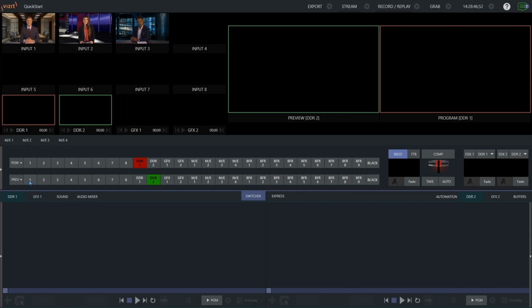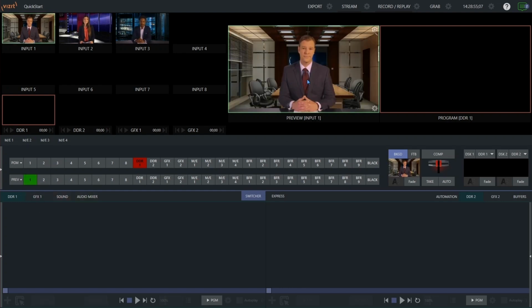In this case, you'll just select the next source you want on the preview bus. That's the green row of buttons. So let's say we want to go to camera 1. I'll select 1, and you can see that appear in the preview monitor. And then to bring that to program, we can use a transition, and that is going to be whatever is selected in this area right here. It's right now a fade.